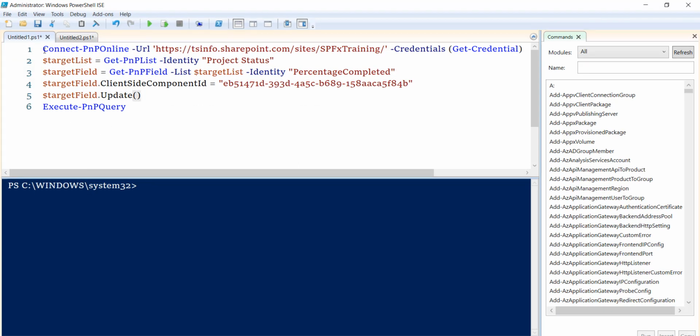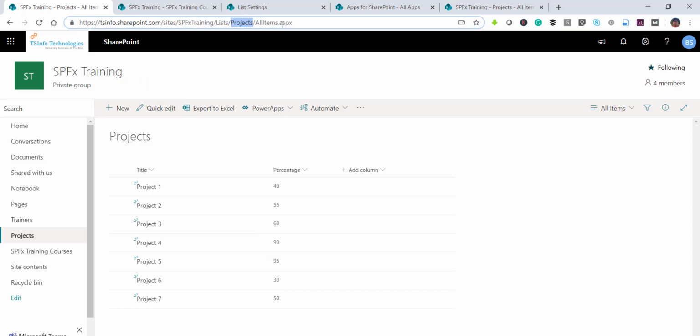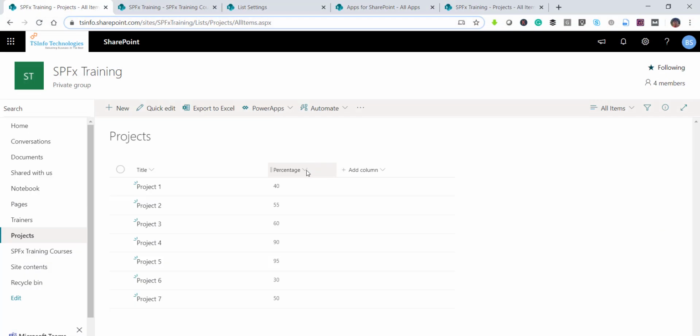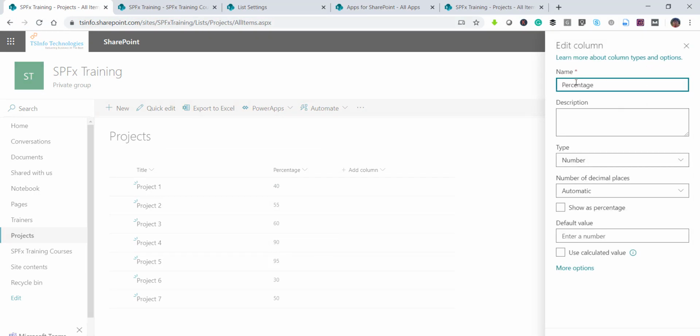So if you open it, I have the PnP command script here. This is on PowerShell ISE I'm running. So I'm basically trying to connect to the site. Then we will try to retrieve the site. In this case, my list name is projects. So I will just take the list name, I will change it. It is projects. And then what is the field? In this case, if you see here, the field name is basically percentage. So I'll just copy the name from here.